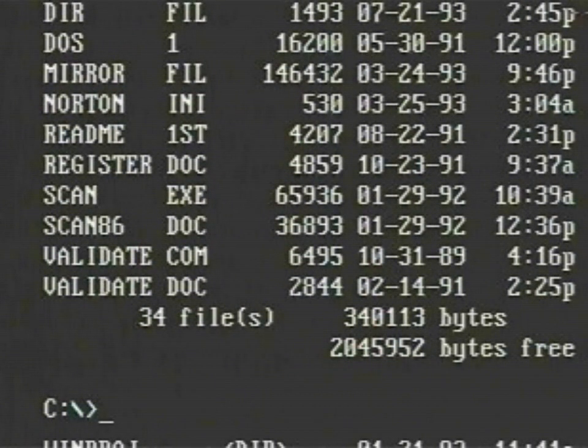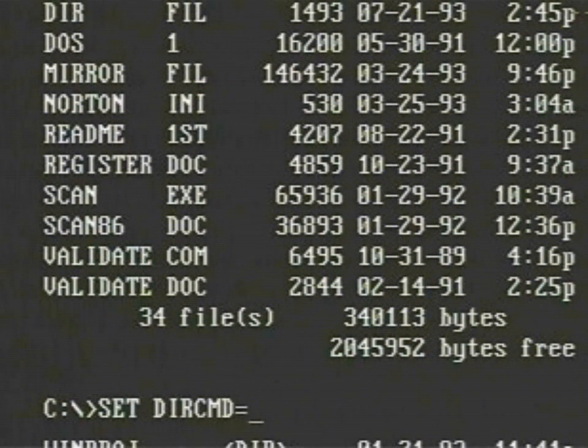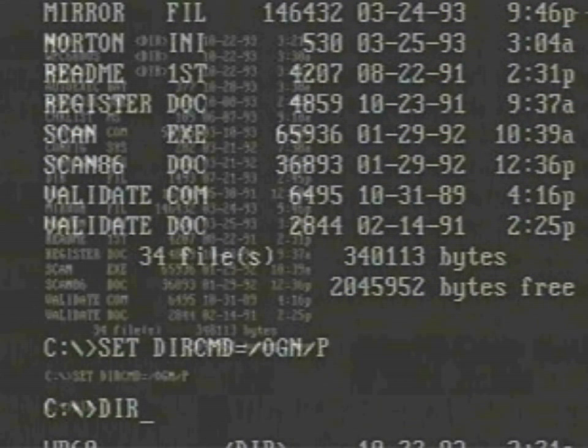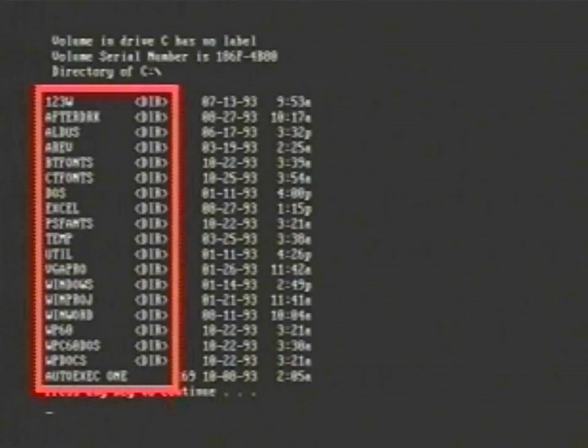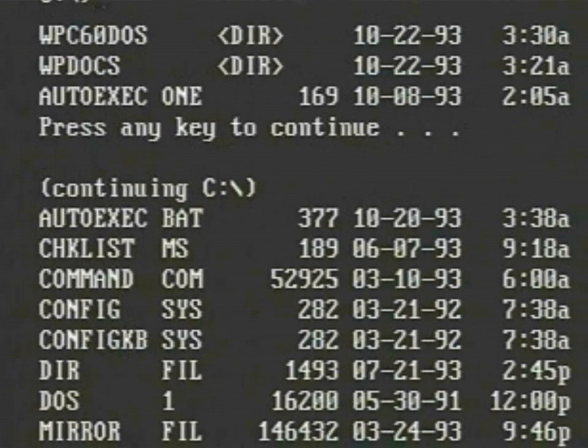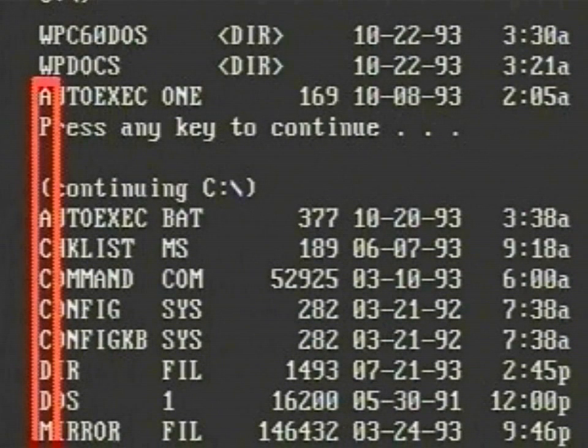Let's customize the dir command. Everyone please type set, a space, dircmd, an equal sign, /ogn /p, and press Enter. Now do a dir, and we now see the directories are listed first, then the files, in alphabetical order, and shown by the page.